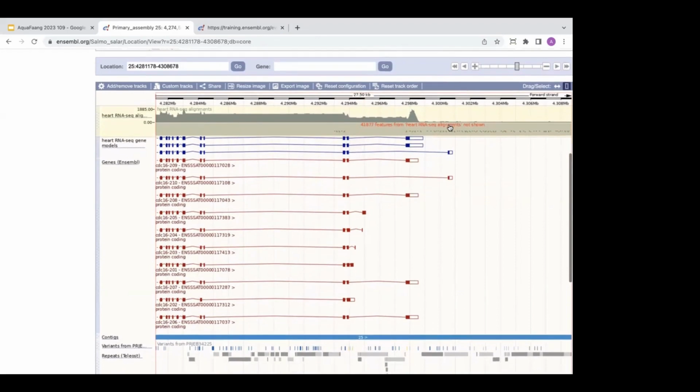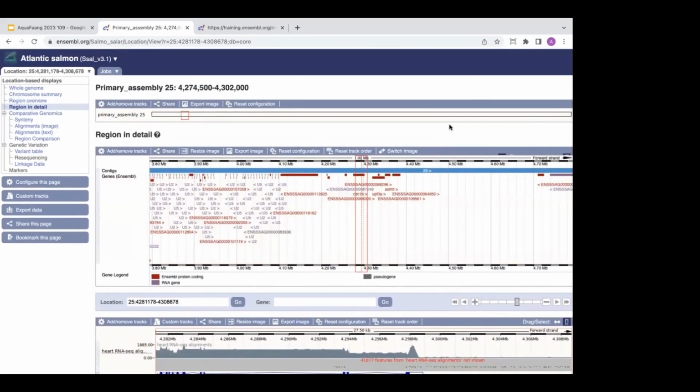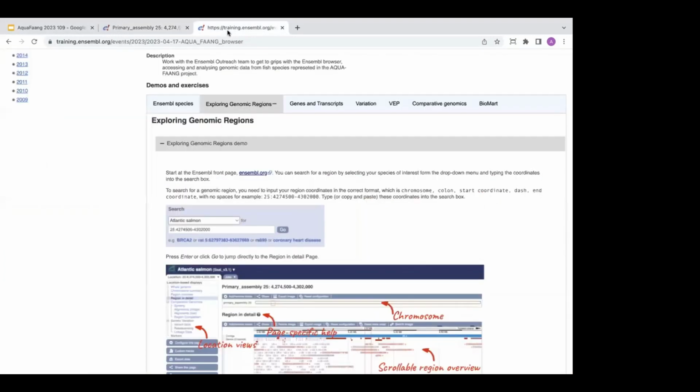Okay, so we've now seen how you can find information about a specific genome assembly, and we've also looked at the location tab where you can look at a specific genomic coordinate of your interest and how you can add more data to that region. Now we're going to have some time for exercises.